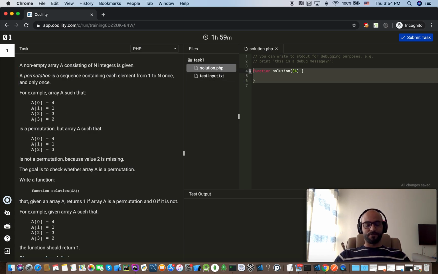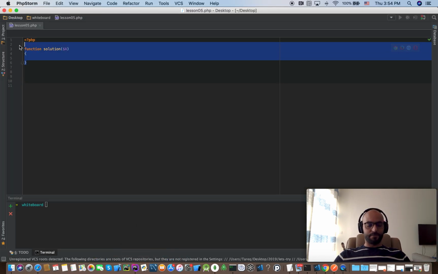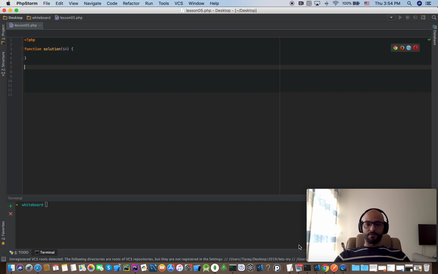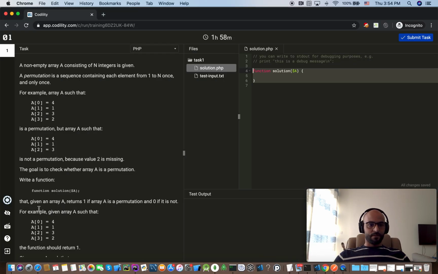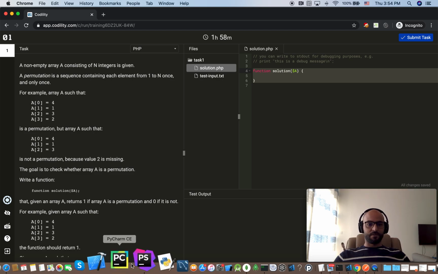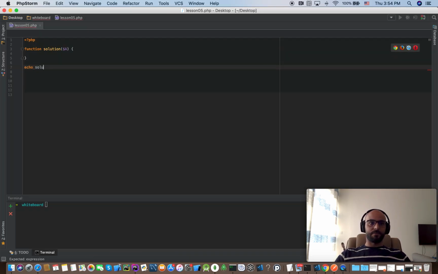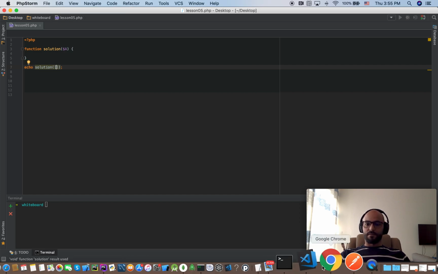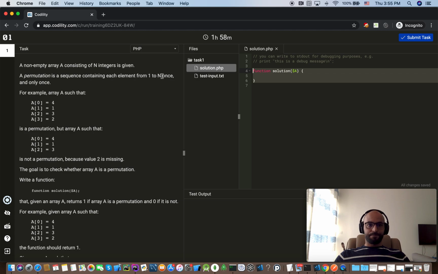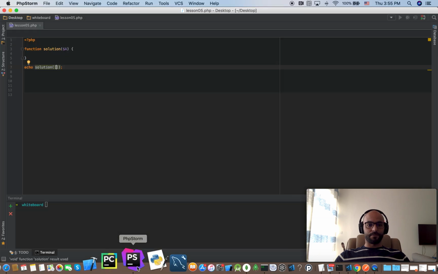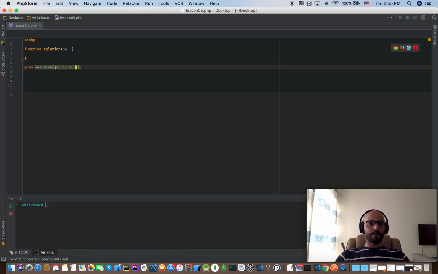Before I continue, I try to take it step by step. So let's take the first thing, let's take this here. And the return type is going to be 1 or 0. So I'm going to echo the solution. I don't know why I do this first, but it makes me more comfortable with the solution itself. So we're going to be accepting an array which is 4, 1, 3, and 2.